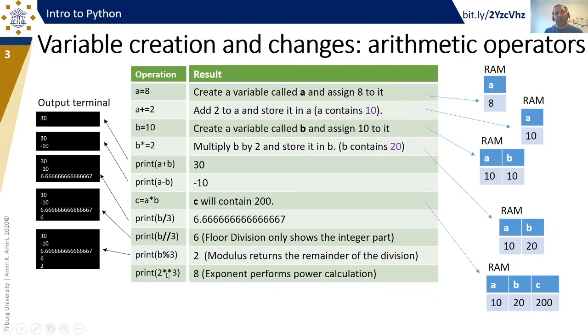We also have the exponent operator that performs power calculation. We use 2 asterisks for this operator. 2 to the power of 3 returns 8. So as a result, 8 is printed. You see that the print function has no effect on RAM. It only affects the output terminal. However, equal signs and arithmetic operations will either create a variable in RAM or change that variable.